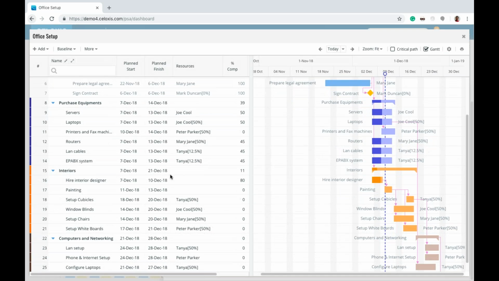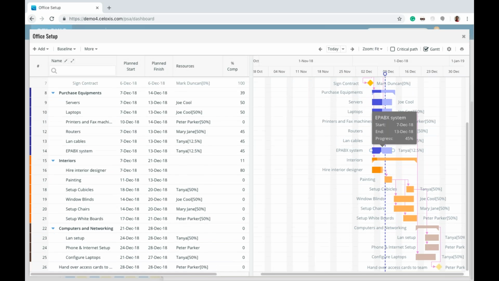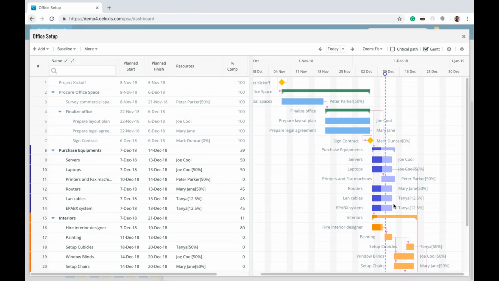You have color coded certain tasks so that you can highlight them in the project plan. There are milestone tasks. So does this give you an idea of how projects can be planned in Celoxis? Sorry, Rashmi. Does this give you an idea of how projects can be planned in Celoxis? Yeah, it gives me the idea. Okay. Anything else that you would want on the Gantt, any functionality that you have in mind?